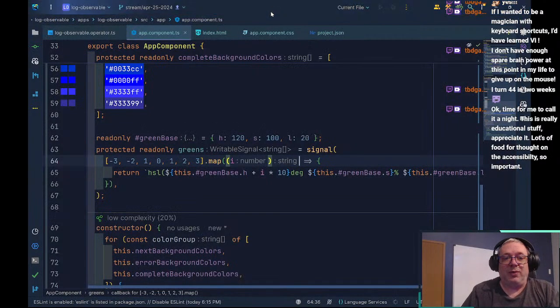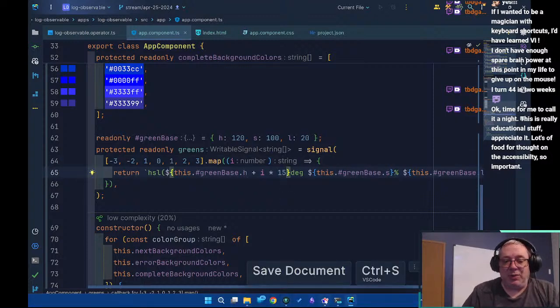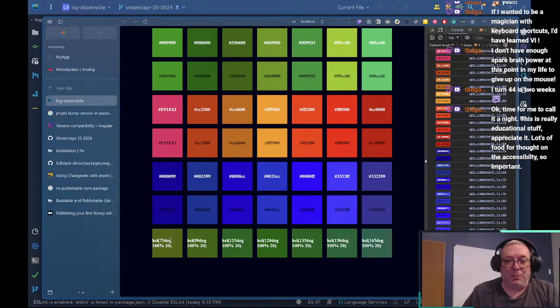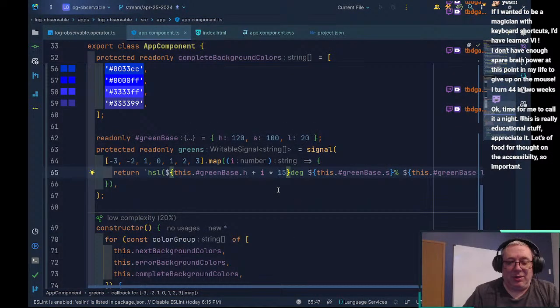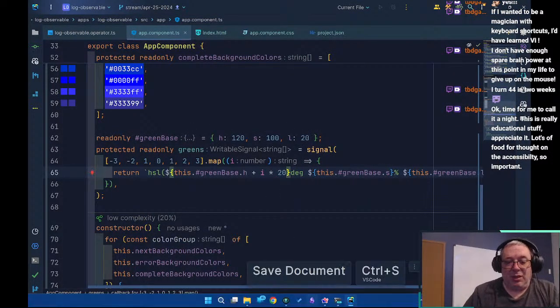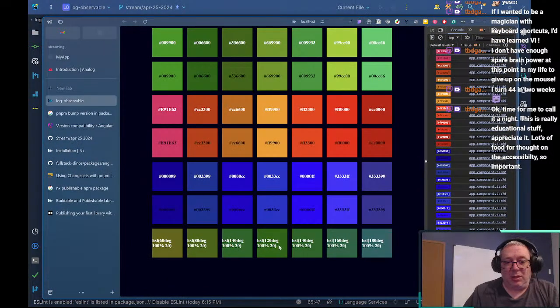But 10 isn't enough. So what if we go by 15? Is 15 enough? I want them to stay mostly green, but I also... and they're getting close. 20 definitely is easier to see. Because there's obvious differences between this, but this is starting to get into blue territory at 180 degrees.